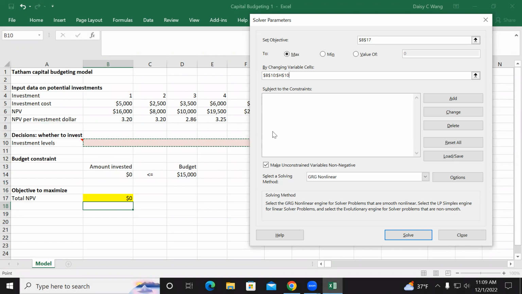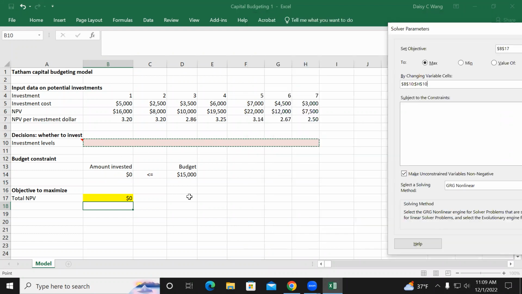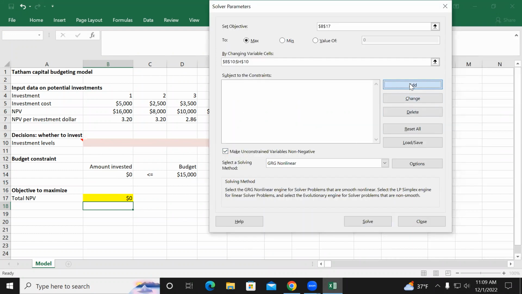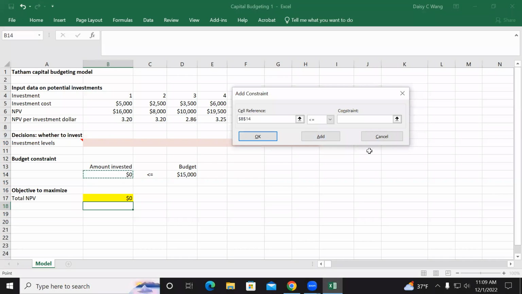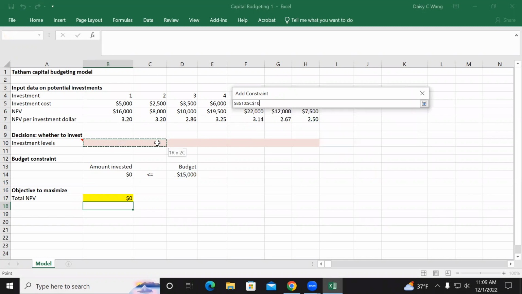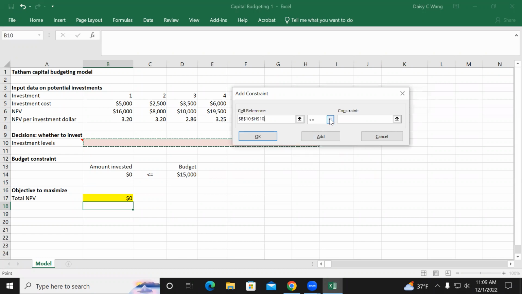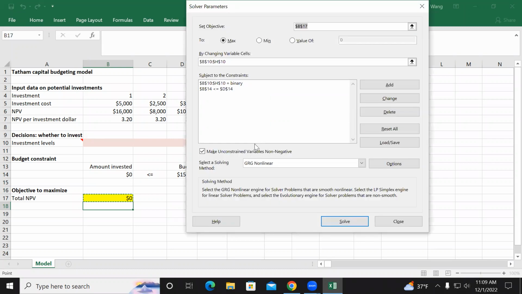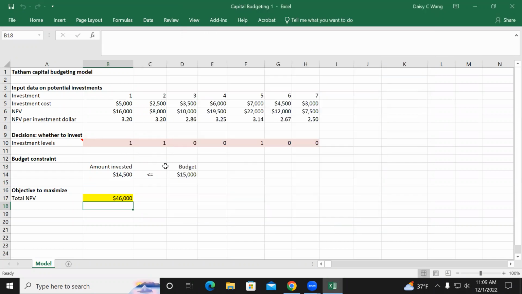Okay, so we actually have 2 constraints, even though from here we only see 1 unequal sign. So we add constraint, this one should be less than or equal to the budget. And then another constraint will be the pink. The variables, decision variables, should be binary. Then we run it.